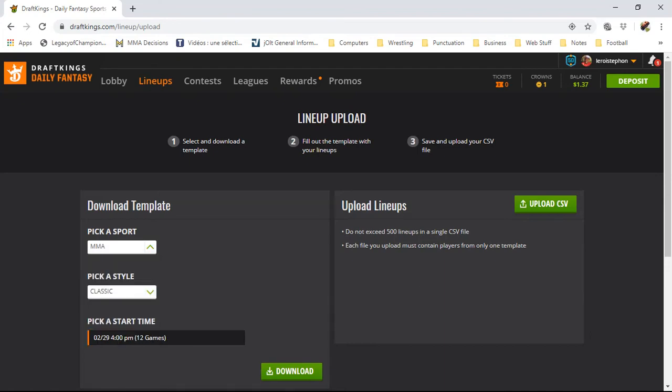All right. The style is classic, and sometimes we have main card slates and full slates. Main card slates are the last 9 or 8 fights only. Don't include the prelims. Full card slates include the prelims. This week we only have full card. So what we're going to do is hit this download button right here.